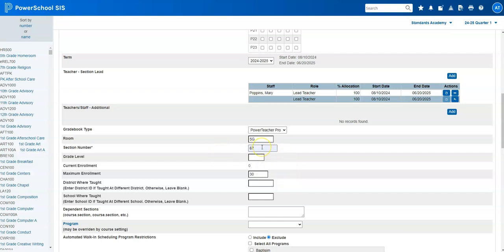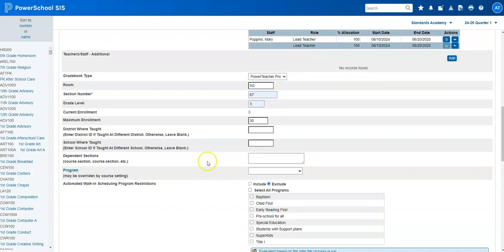Some schools will put perhaps the homeroom as the section number. If the students are going to this science class with their entire homeroom, that might just help identify this section as the section for homeroom 67 or whatever your homeroom is. Grade level, I'll put 3. No one's enrolled currently. You can set your maximum enrollment right there.